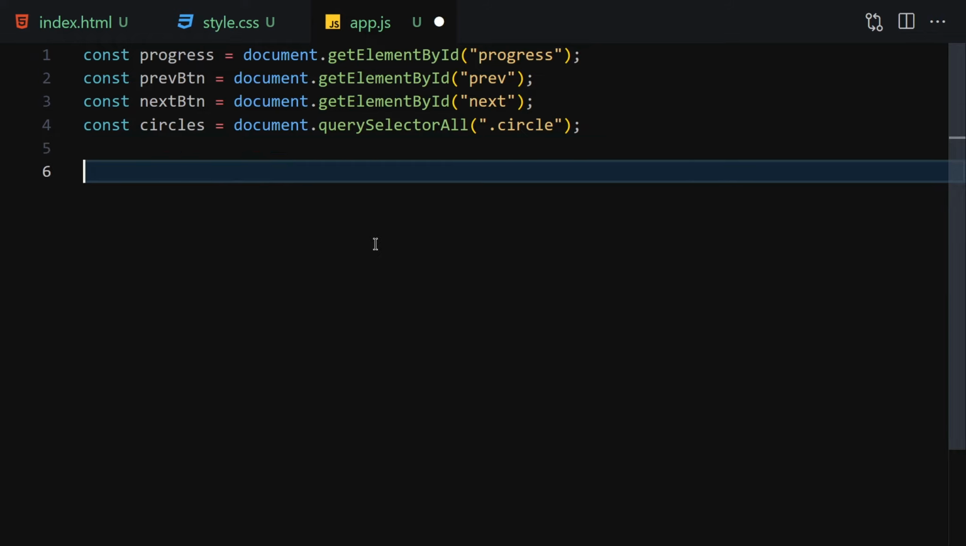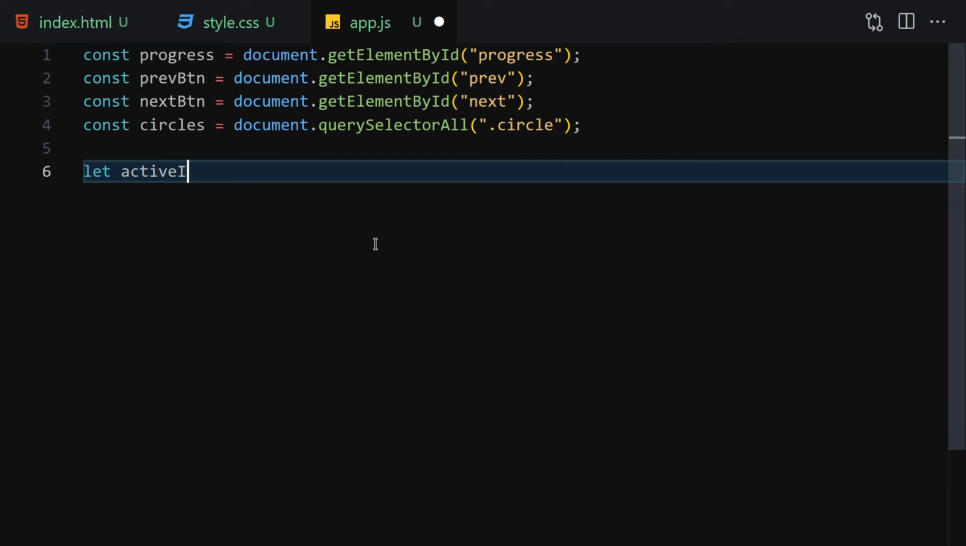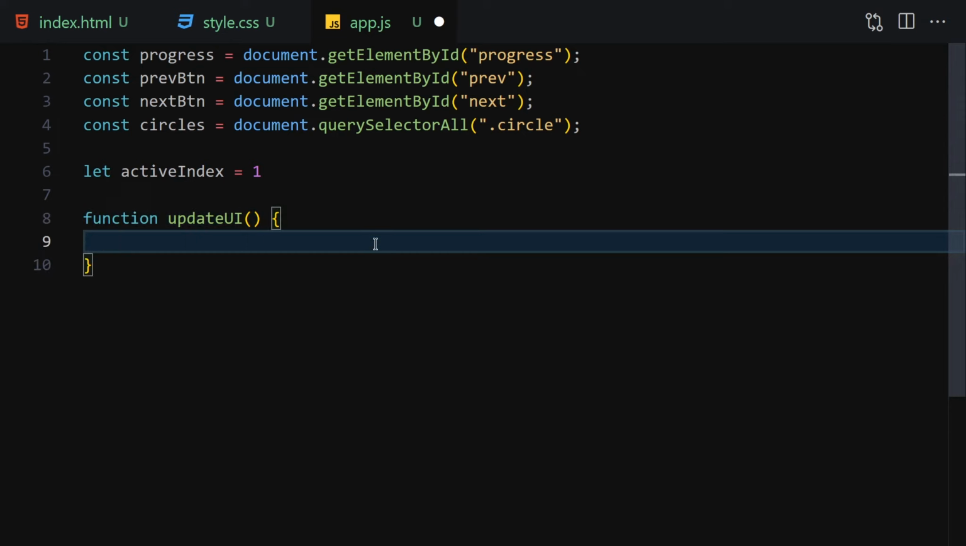Alright, so now I'm going to create a variable given the name activeIndex, and it will be equal to 1 right here. Okay, and now let's create a function given the name updateUI, and as the name suggests, it will update our UI.